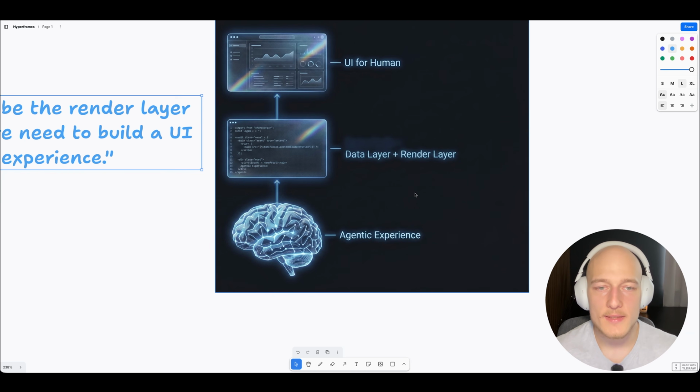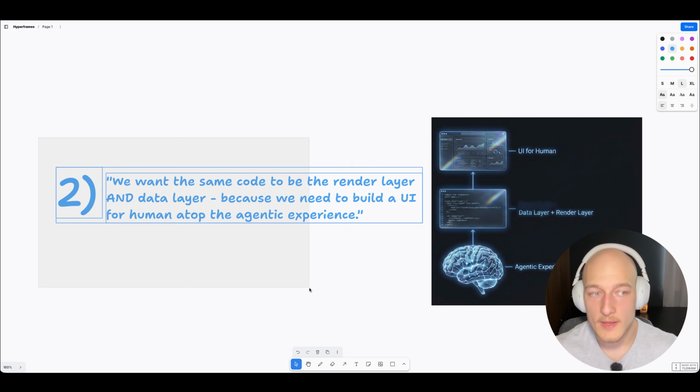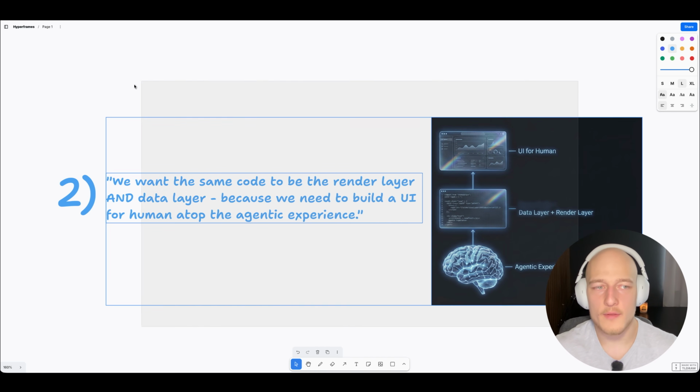Now, what does this mean? Basically, if you want to build some sort of a workspace video editor on top of React as opposed to HTML, it's much harder for the human in the loop.